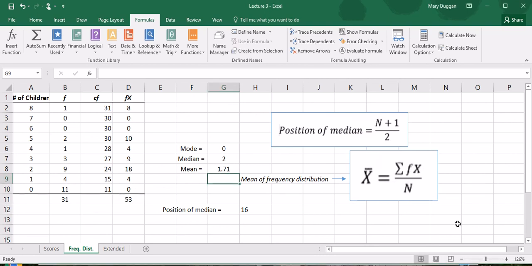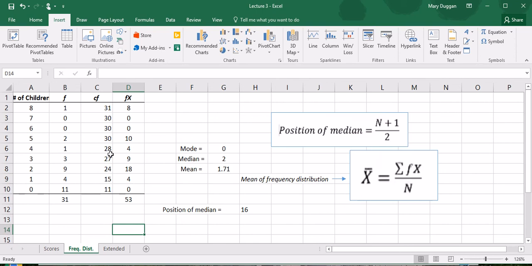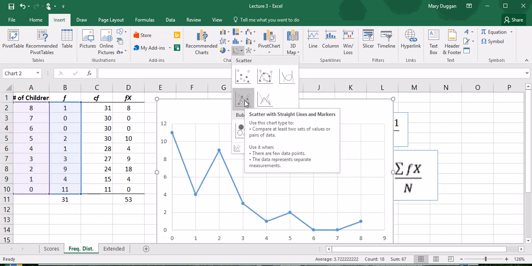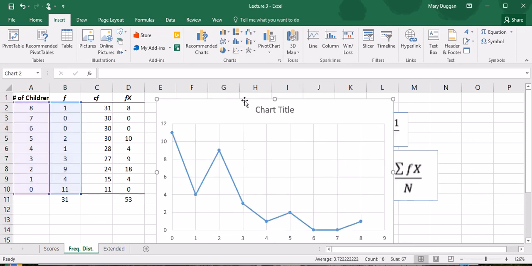Now, as I look at the mode, the median, and the mean, I'm noticing that they're not equal. And so that lets me know there's at least some skewness in the distribution. So out of curiosity, I'd really like to see what this distribution looks like. So I'm going to create a frequency polygon to get a better look. Now, if you'll recall from our last lesson, I'm going to highlight the scores and their frequencies. I'm going to go to a scatter with straight lines and markers, and I'm going to click OK.